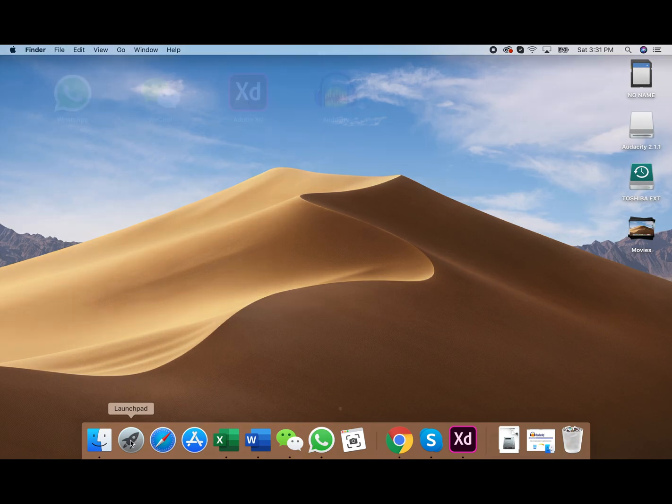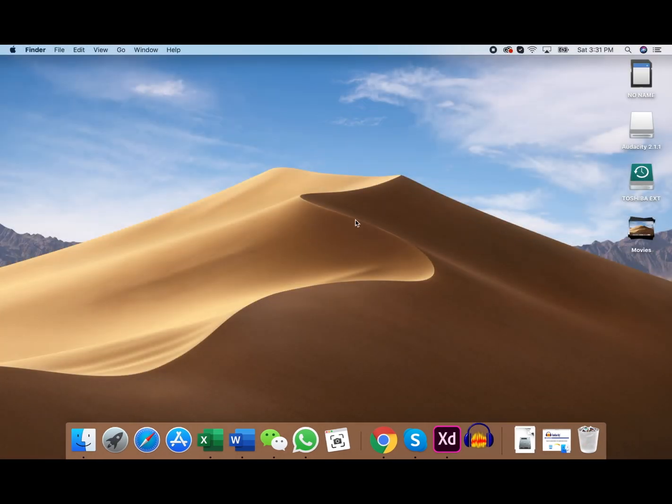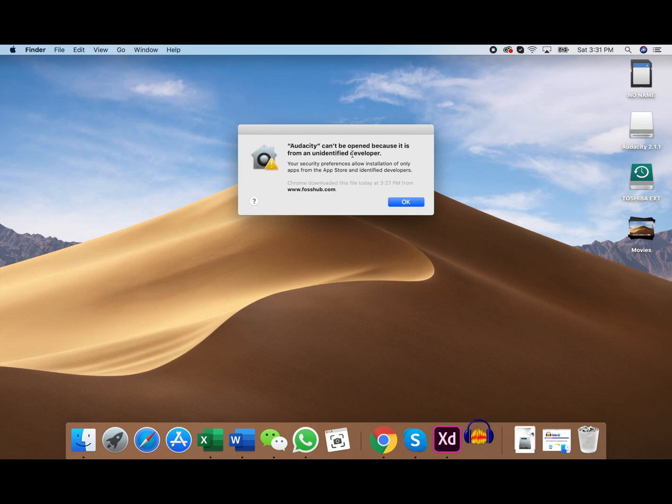So right now we're facing an issue. Whenever I try to open Audacity, I'm receiving this error: Audacity can't be opened because it's from an unknown developer. I'm gonna show you guys how to actually prevent this from happening again.